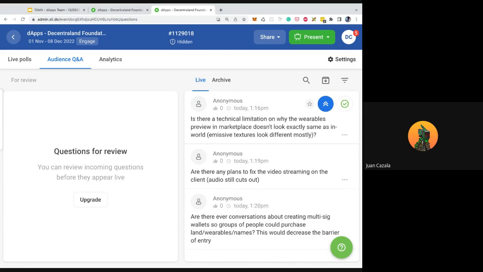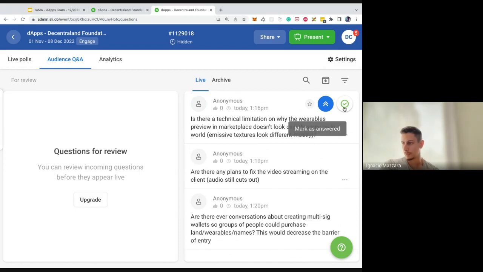Sure. So the wearable preview is built on Babylon.js, while the Explorer, which is what you use when you go to play Decentraland.org, is built on Unity. So since they are different engines, they behave differently. We try as much as possible to make them look as close as possible, but still there are some things that are a little different. Does that answer the question? We can move to the next one.